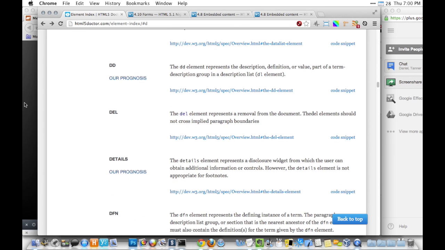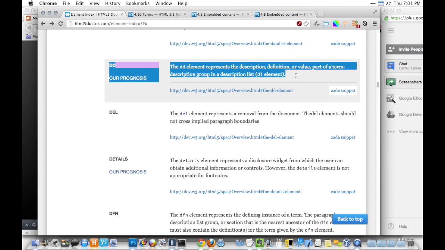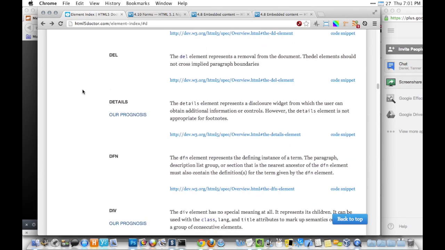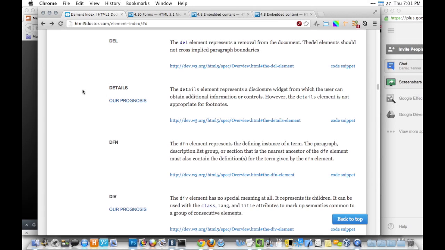DD stands for definition descriptions. You can have a definition list, which is DL. It'll be down here. These are in alphabetical order. You can have a definition list that then has a definition item and a definition description. So essentially, it would show a list with a definition item and then the definition description. A list of things that are related, where one thing describes the other. Right. That's what that represents.